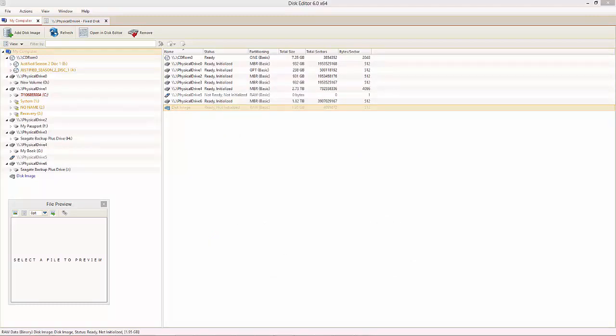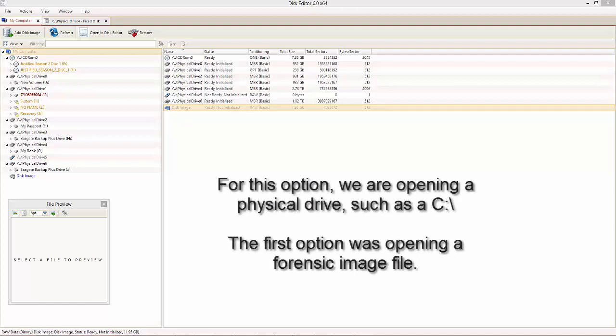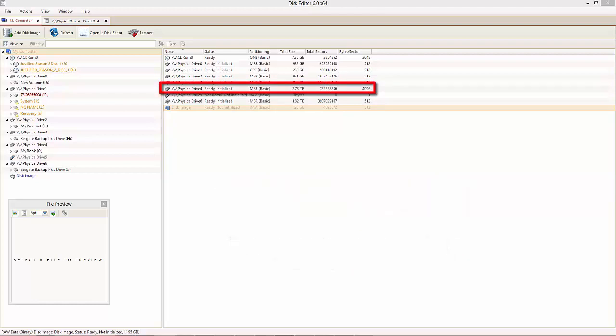To open a physical disk, such as your C drive, right-click on the item in your list and click Open in Disk Editor. For this demonstration, I'm going to open my backup drive, which is the 3 terabyte Western Digital hard disk desktop drive. This is the same drive that I mentioned in the introduction to this video.